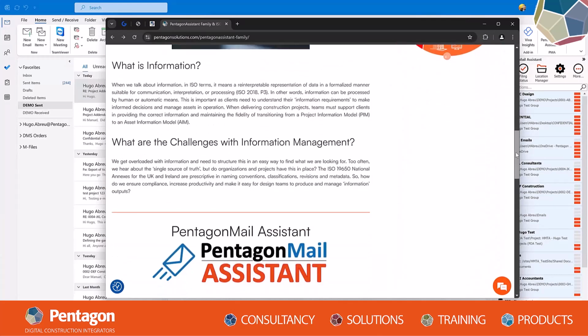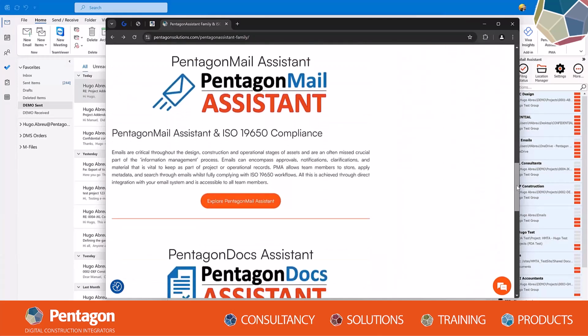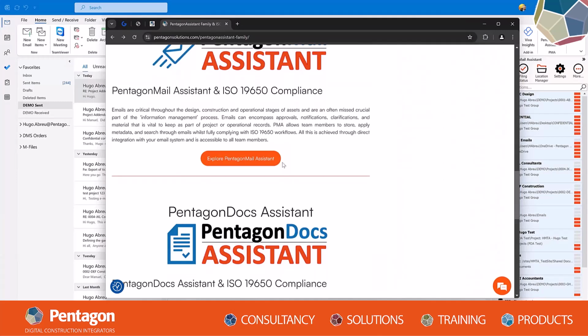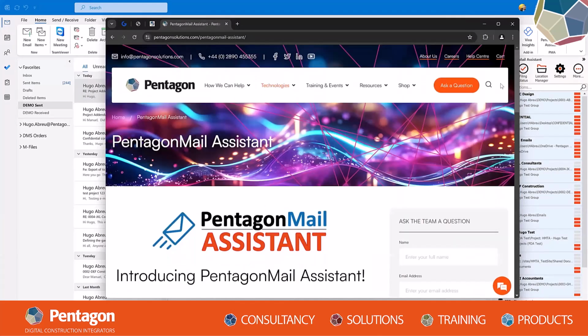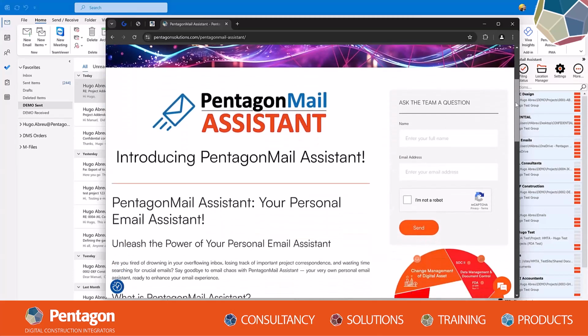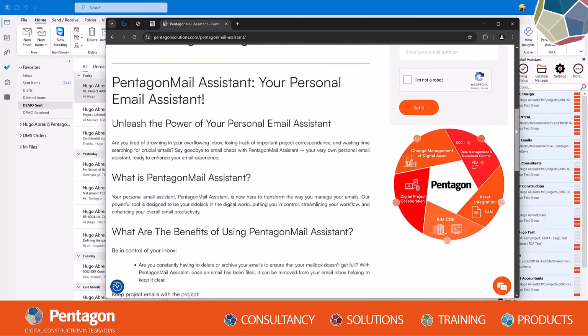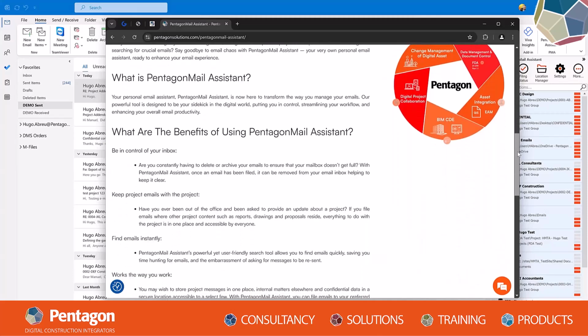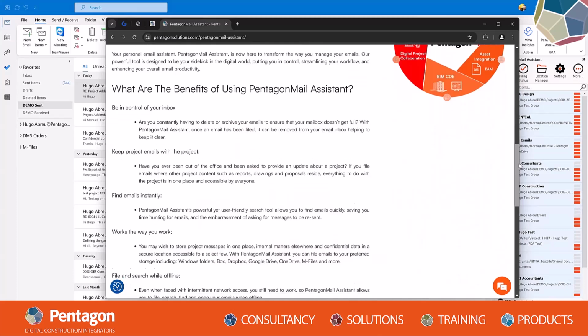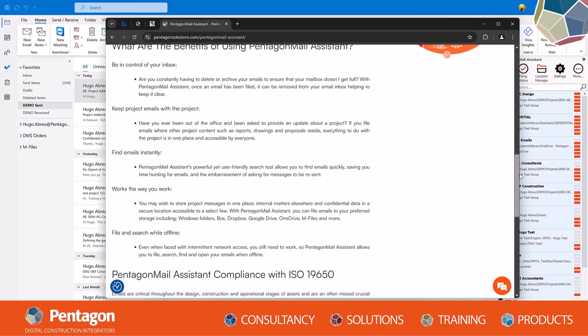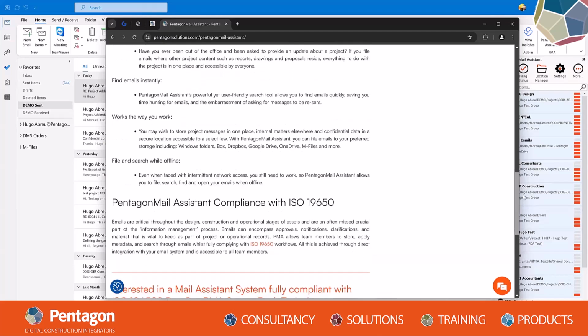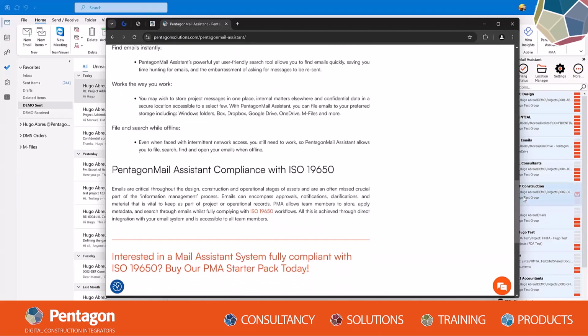Nowadays, whether you work in the AEC industry, pharmaceutics, manufacturing, or any other area, really, you must adhere to regulatory guidelines and standards. One that is widely used is the ISO 19650 for managing information in BIM. PMA allows team members to store, apply metadata, and search through emails whilst fully complying with ISO 19650 workflows. All this is achieved through direct integration with your email system and granting access to all stakeholders.